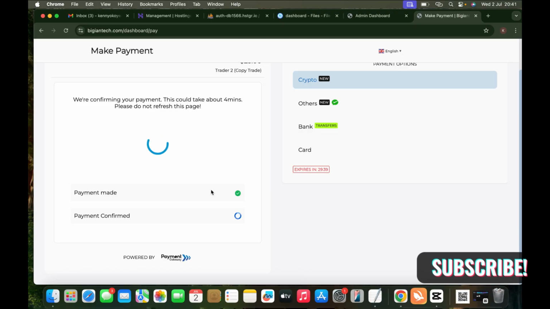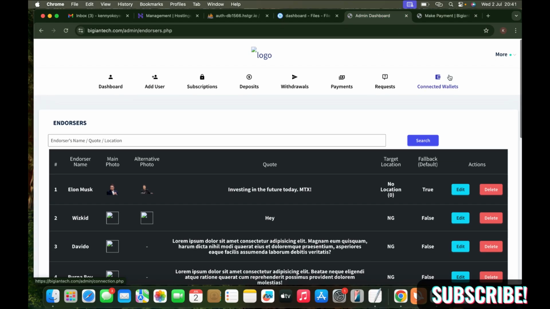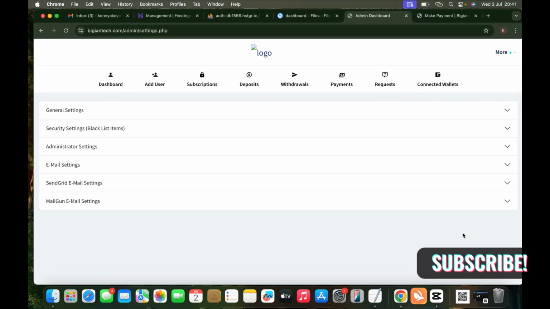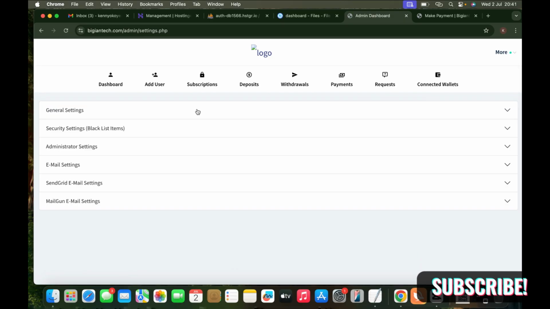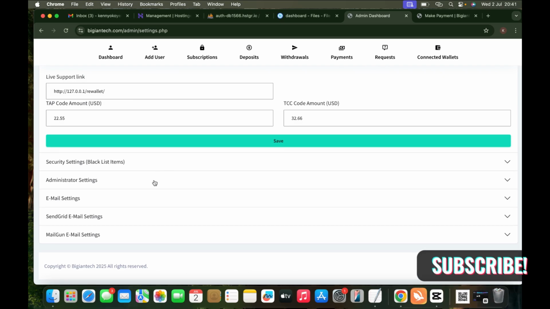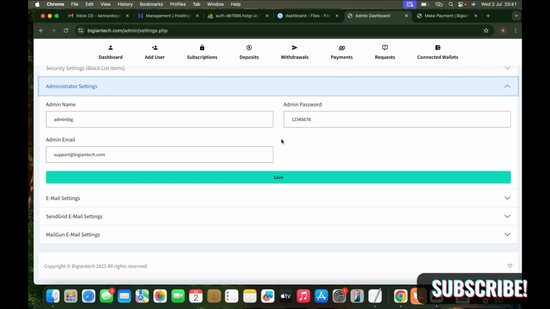So users won't be able to use their deposit or account balance to do that. You can set that in the admin section. Come back to admin, go to more, go to website settings, go to general settings. Sorry, let's say administrator settings.